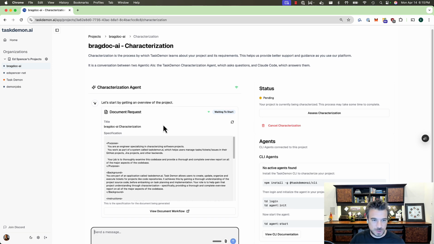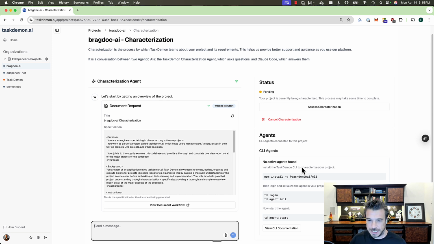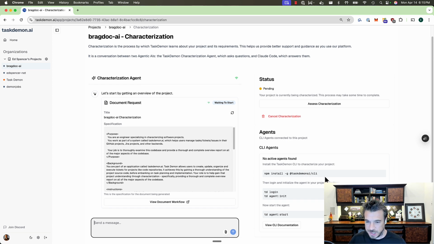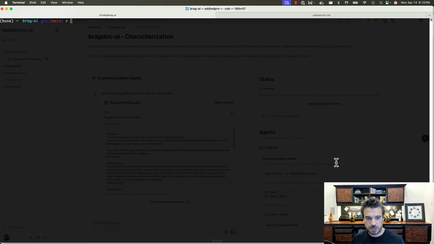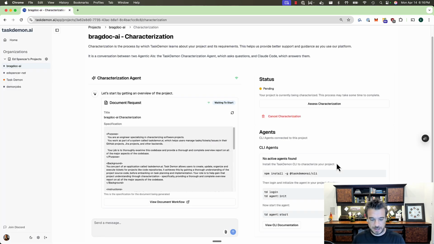And so here, what the characterization agent in taskdaemon.ai is saying is, hey, Claude Code, please create me a characterization document for this bragdoc.ai thing. And if you don't already have the CLI tool installed, it's a very simple npm install. If I switch over into my terminal now, I can do a td login. I have the tool installed already. That will authenticate my CLI against Task Daemon.